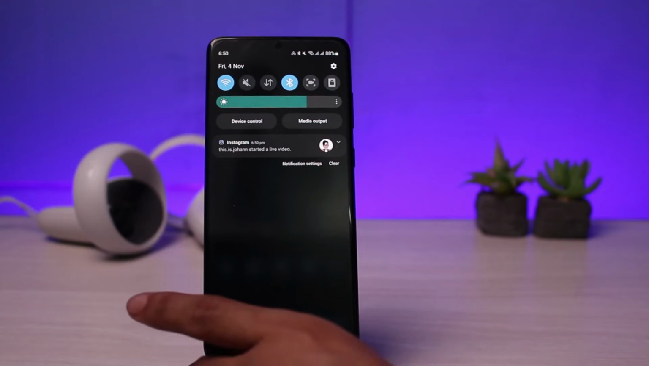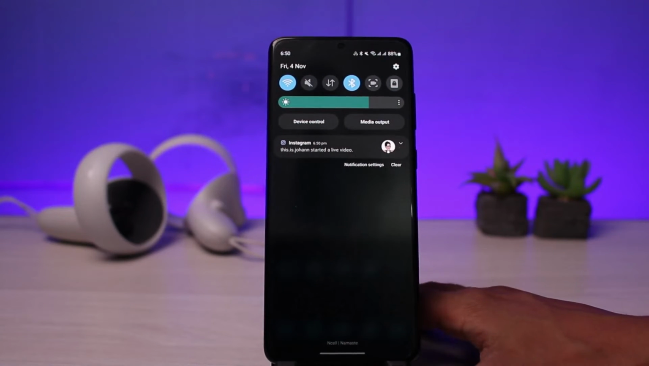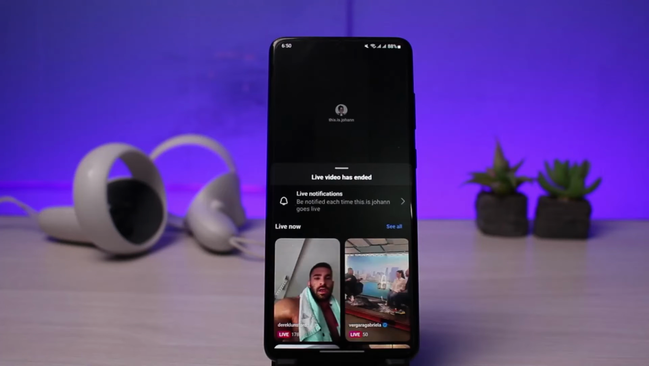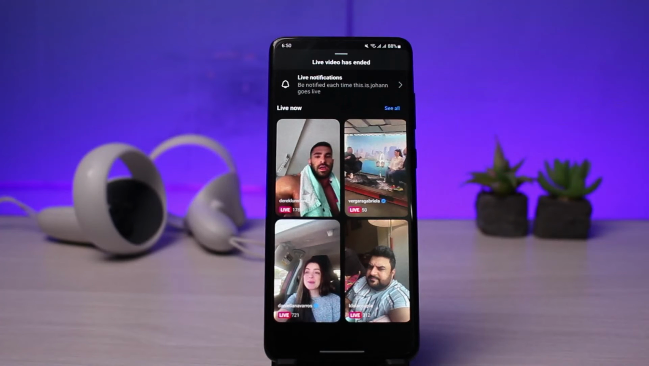Now on our main primary device, we can go ahead and tap on that particular notification which we received. Once you tap on that notification, you will see this kind of interface that says live video has ended. But if you look at the bottom, you'll be able to see a list of all the creators that are currently live on Instagram.